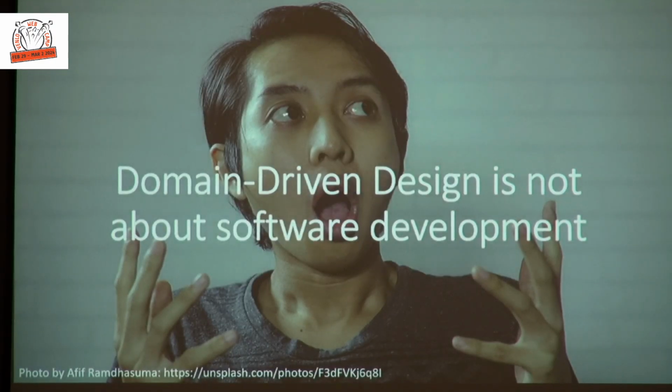It's very important to realize that domain-driven design is not about software development. It's not called domain-driven development. It's domain-driven design. It is about understanding what you want to build before you build it.